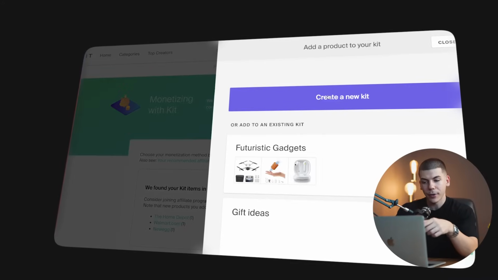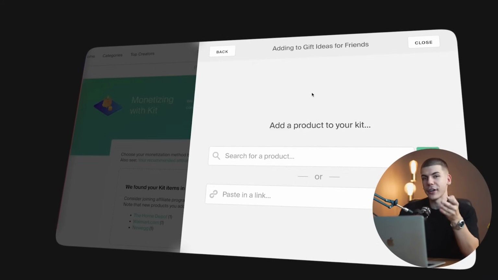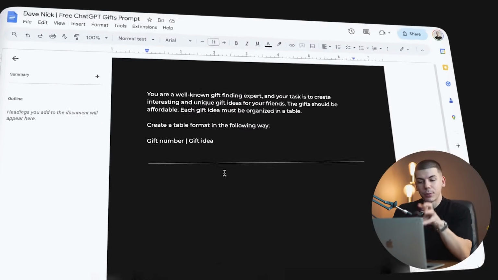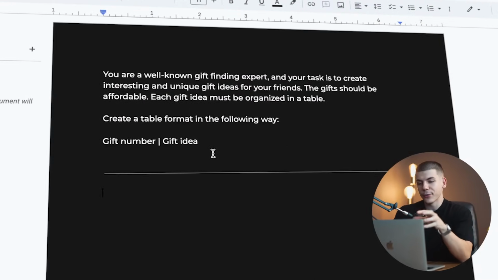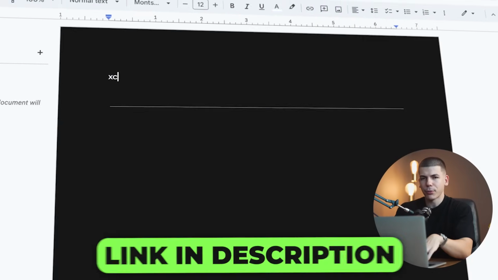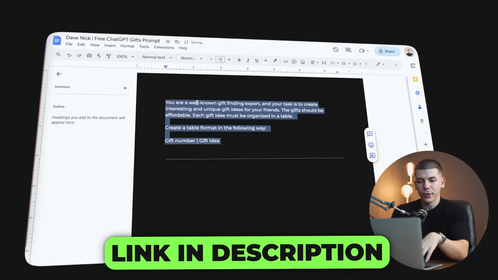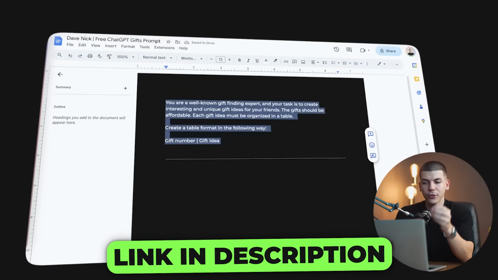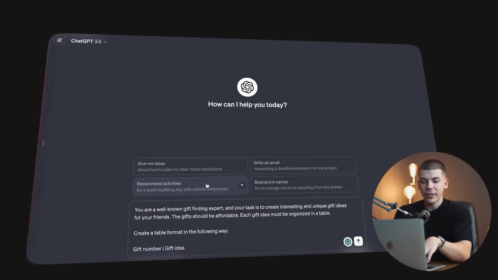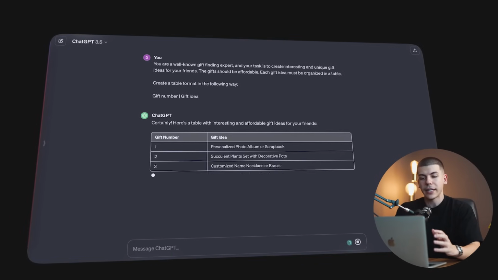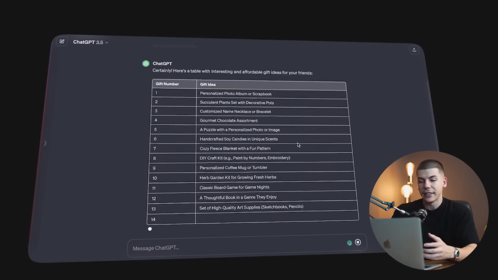And then again, you want to click on the plus icon, create a new kit, and then we can start adding different products. Now, what you can simply do is use this exact same prompt to generate ideas for these gifts. So you can just copy and paste this. I'm probably going to leave it in the description box down below so you can use it for completely free, but you just want to copy that and paste it into ChatGPT, and ChatGPT will create a table of content and give you different gift ideas just like this.